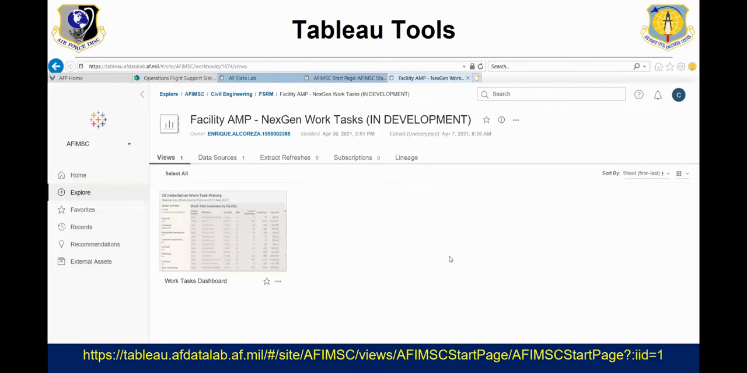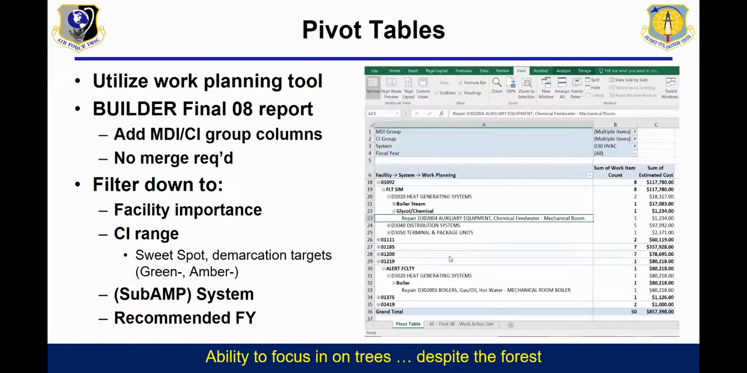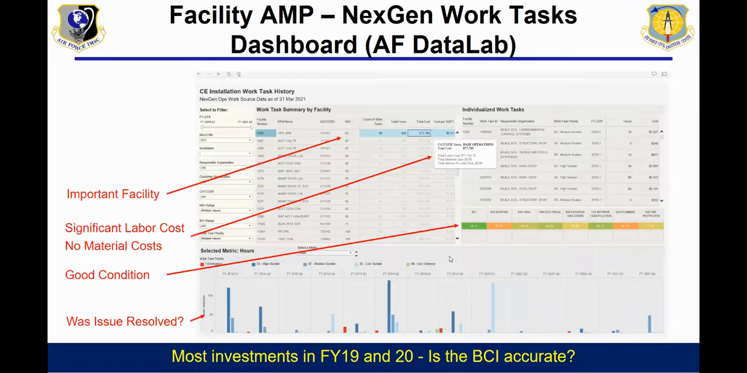So Mr. Mueller had talked about the Tableau dashboard, so we'll go into that. But before we do, one other thing is, we use builder work planning. If we just create a pivot table and some filters, we can drill down based on some of those buildings that we highlighted before and compare what work planning says to what NextGen is saying. We'll go into that in the next few slides as we take a look at some of those Tableau examples as well. Same process, same scenarios, just a different tool. So here's an example of that.